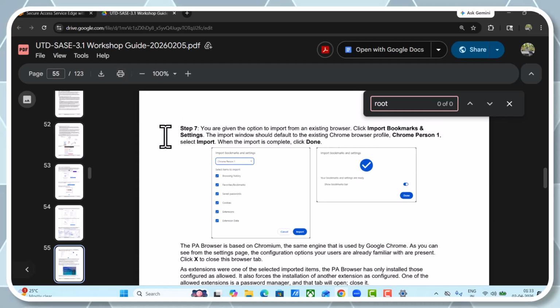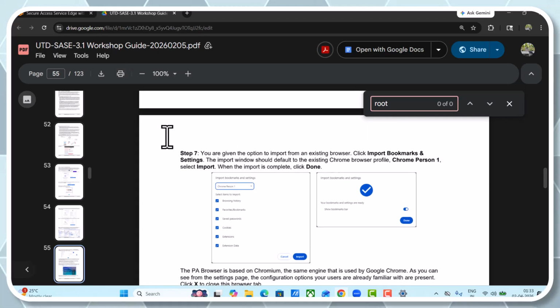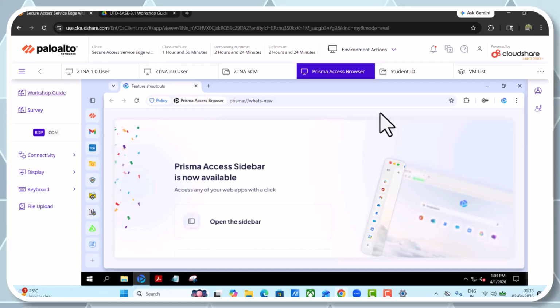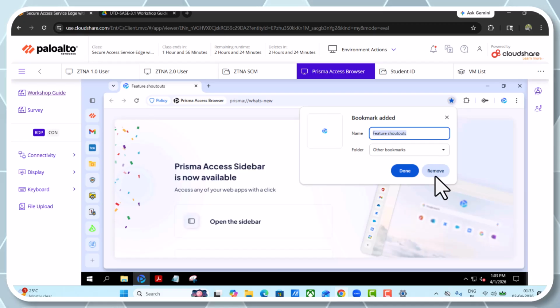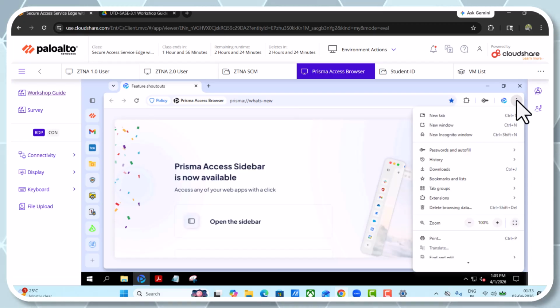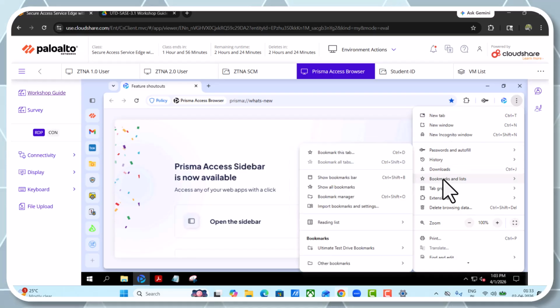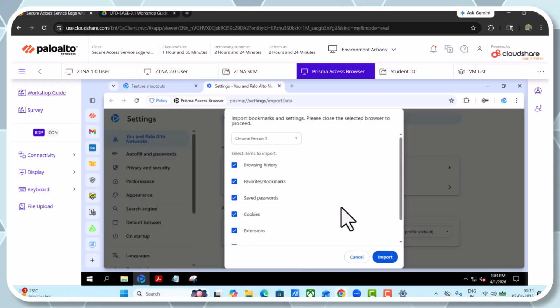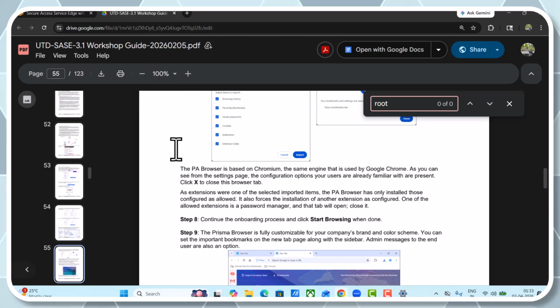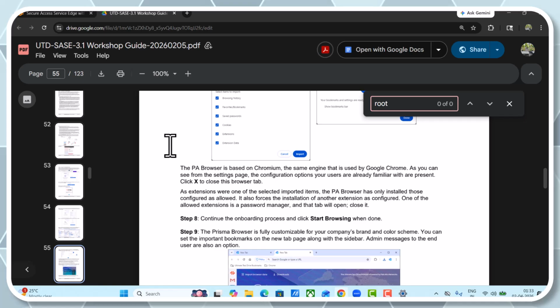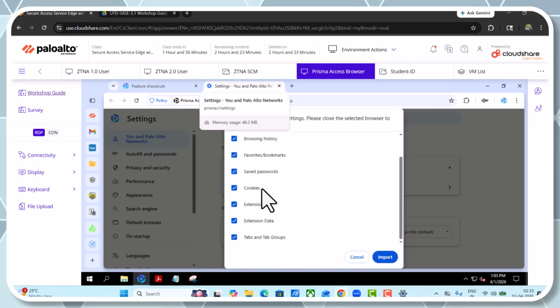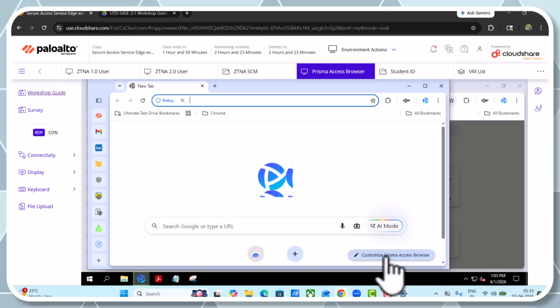Now you are given an option to import from an existing browser. Click on import bookmark settings. Here in the bookmarks list, there is import bookmarks and settings. We can import bookmarks from my Chrome and continue the onboarding process to start browsing. Let me import this. Now we can start browsing.